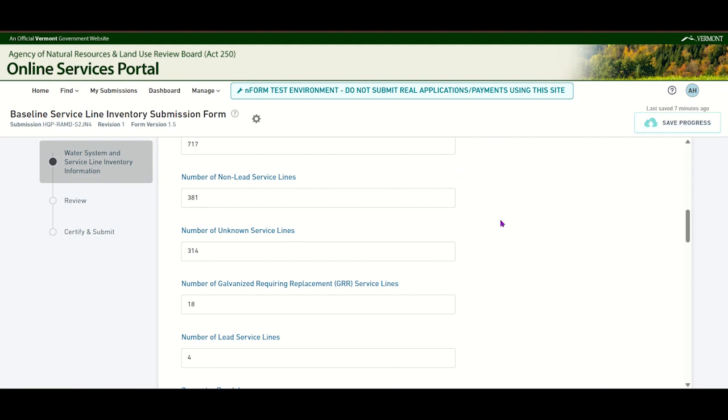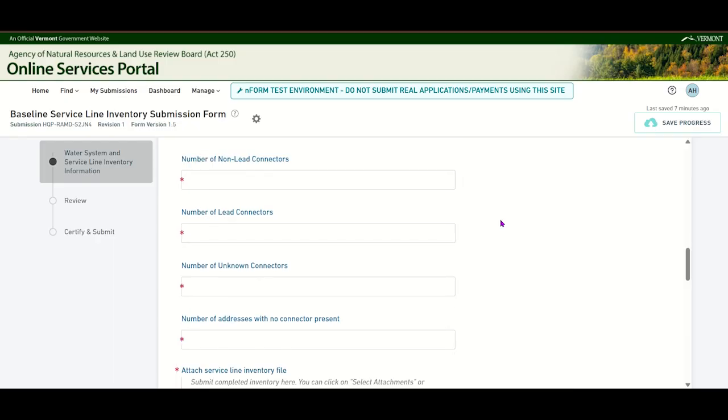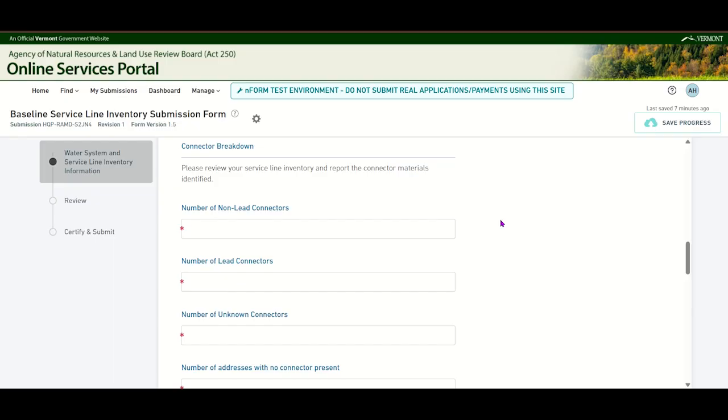Once you've entered the number of service lines, you can continue to scroll down to the connector information. Here you will provide connector information much in the same way that you've provided your service line information. You will need to enter the number of non-lead connectors, lead connectors, unknown connectors, and the number of addresses with no connector present.